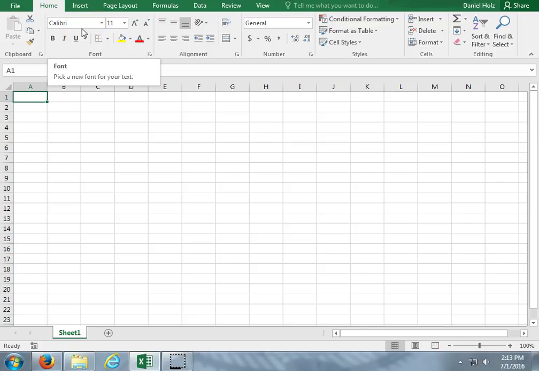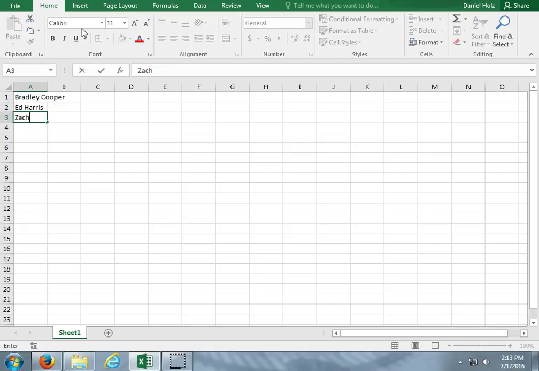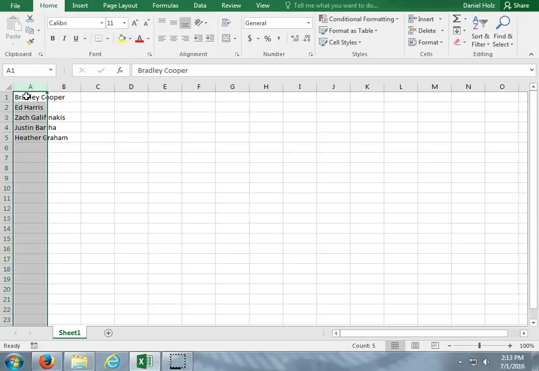Once we have text in our cell, we want to make sure it looks correct when we print. For example, suppose we are entering the names of the stars of the 2009 movie, The Hangover. We have Bradley Cooper, Ed Harris, Zach Galifianakis, Justin Bartha, and Heather Graham. But some of those names do not fit in the column. Only a portion of the name is visible.